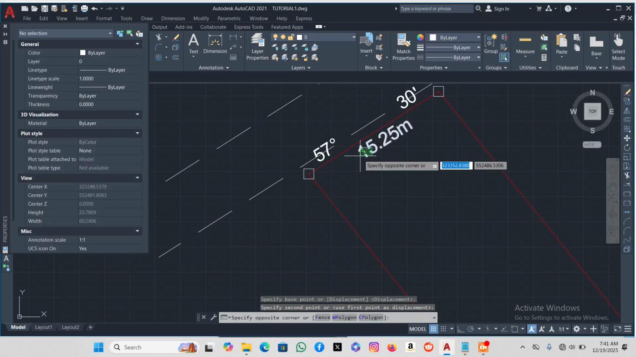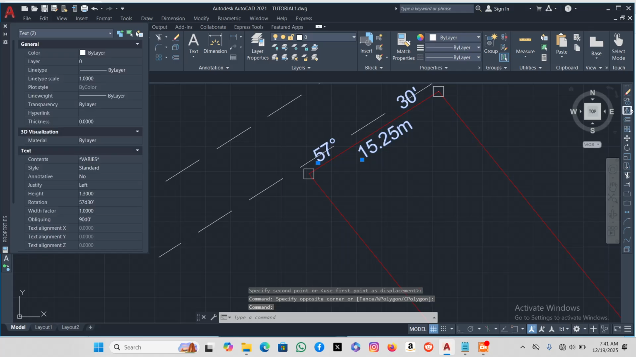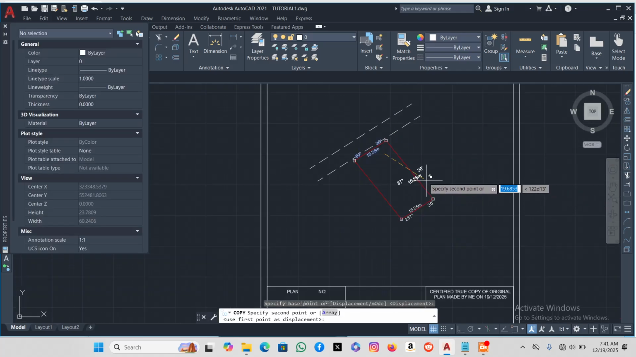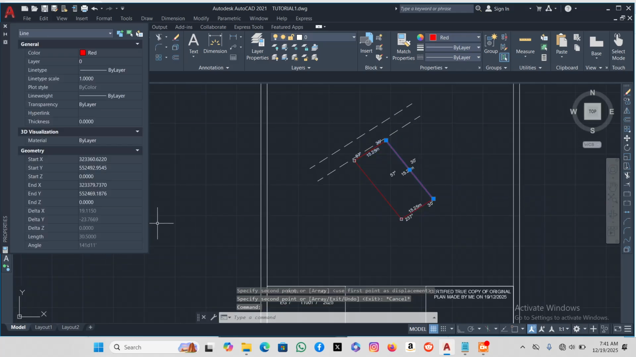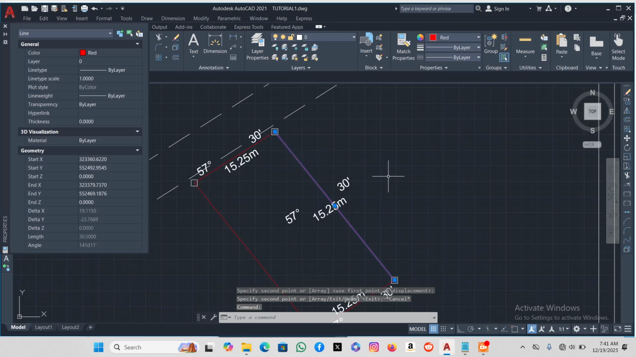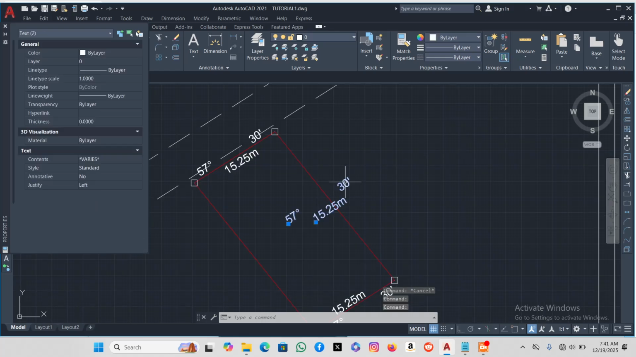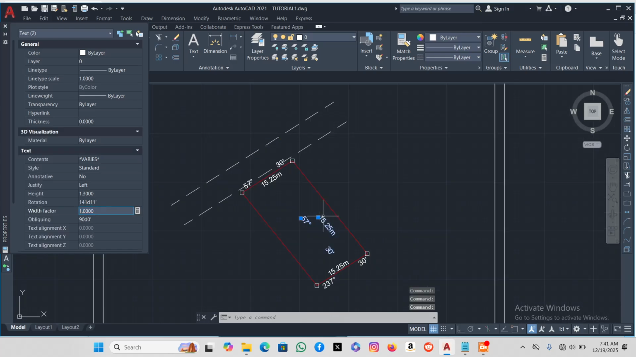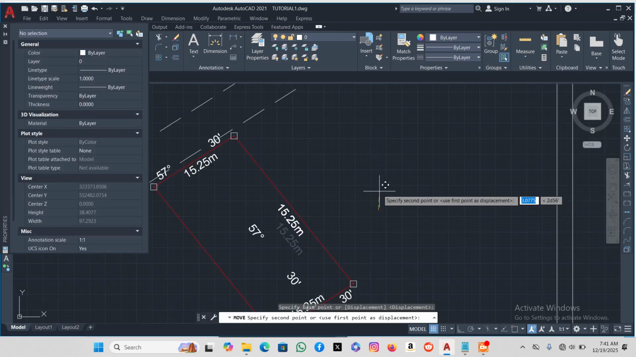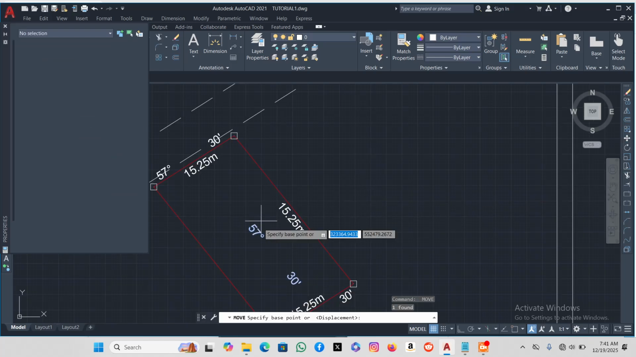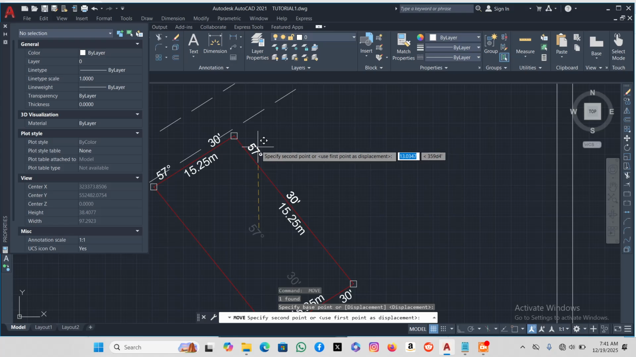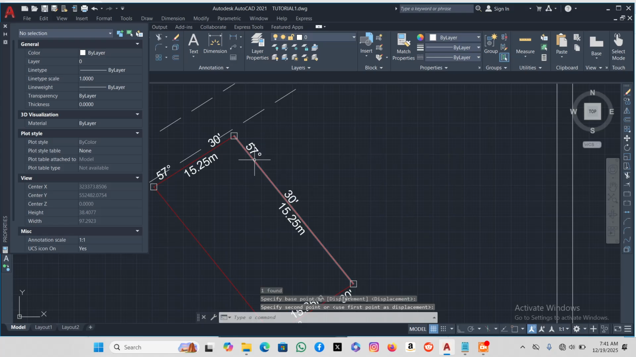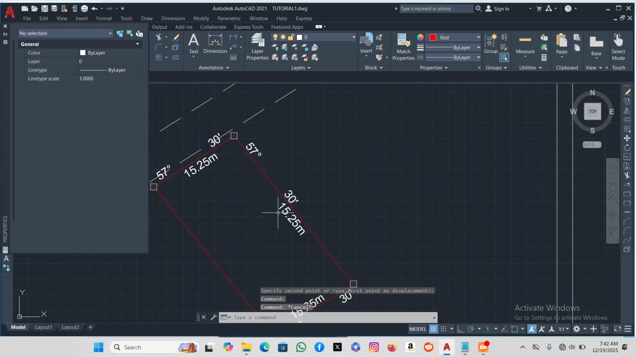You can also copy this down here. Now this line has an angle of 141 degrees 11 minutes, so let's do that. Here, rotation 141 degrees 11 minutes. Okay, so we can place it very well, like so. Now the distance is 30.50.